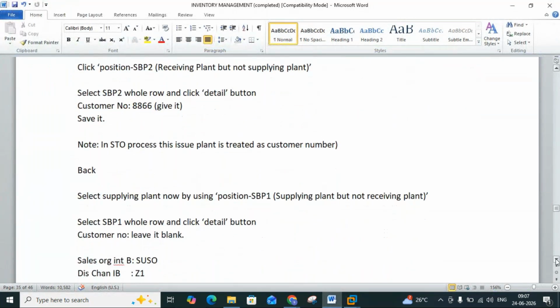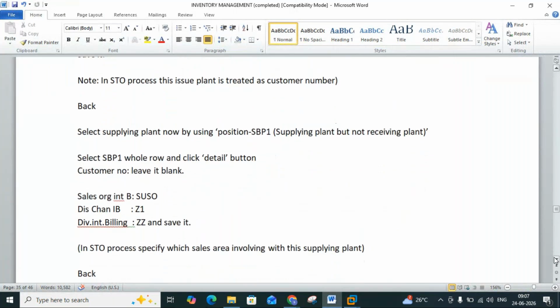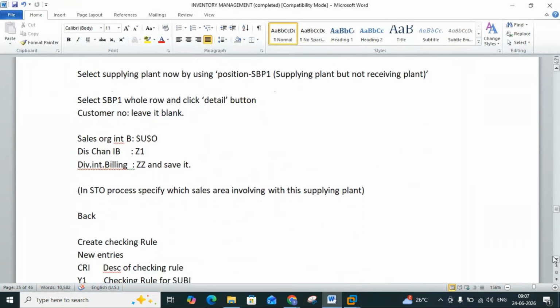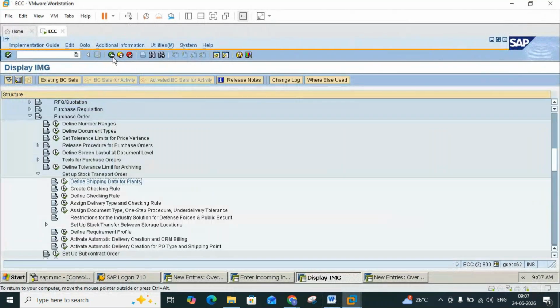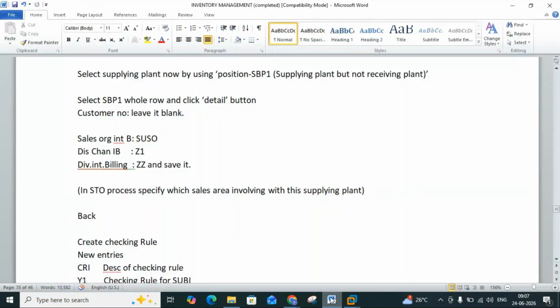Note that in the STO process, this issuing plant is treated as a customer number. So back. Select supplying plant now. Back. Select plant, supplying plant now by using position.